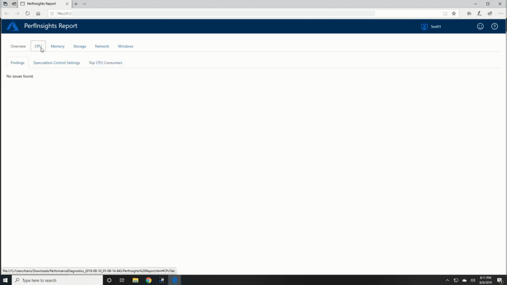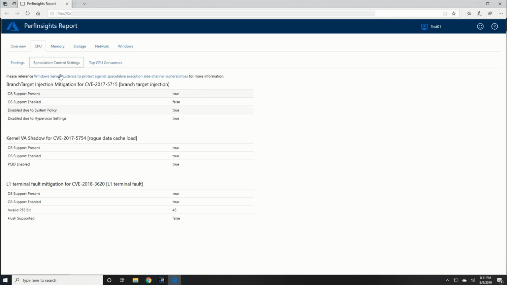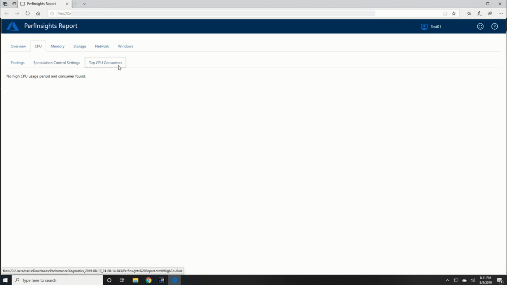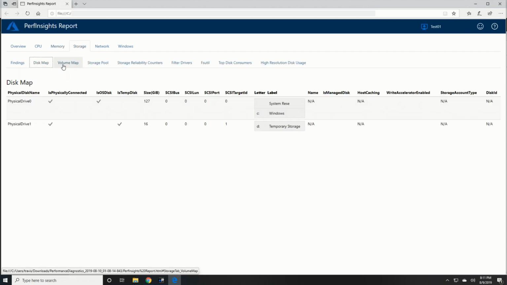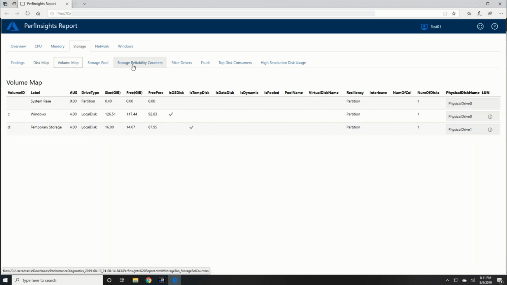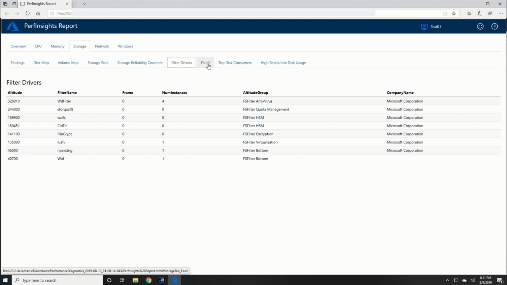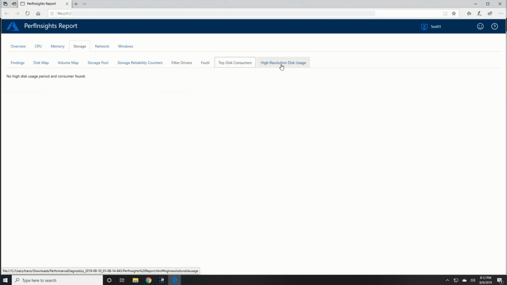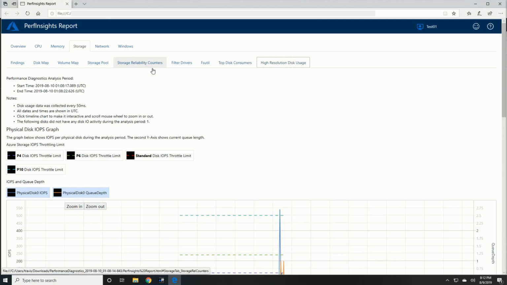So I'm going to go over to CPU, and here it's telling me again about the settings that I might want to take a look at, and the top CPU consumers. There really isn't any because this is a machine just kind of sitting idle. Top memory consumers, there's really not a whole lot of information. I can get some disk information, some volume maps. This is all good stuff, but really not a whole lot to look at. So we're going to run a more advanced report here in a minute and hopefully get some good information.